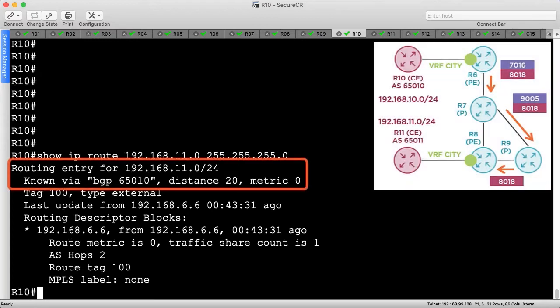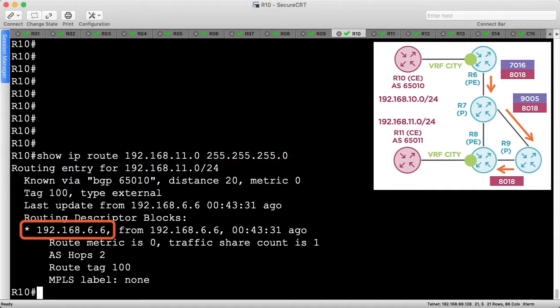We left off on R10 after reviewing its BGP configuration. I've pulled up R10's routing table entry for 192.168.11.0/24, which is R11's LAN prefix. The next hop is the PE of R6, and there is no associated MPLS label. Remember, our customer devices like R10 and R11 have no idea MPLS is even being used by GlobalMantics. To them, it's just a standard BGP connection. Let's head to R6 next, which is the ingress PE.